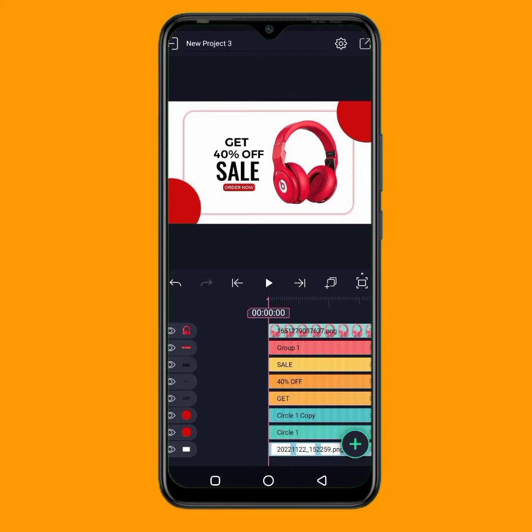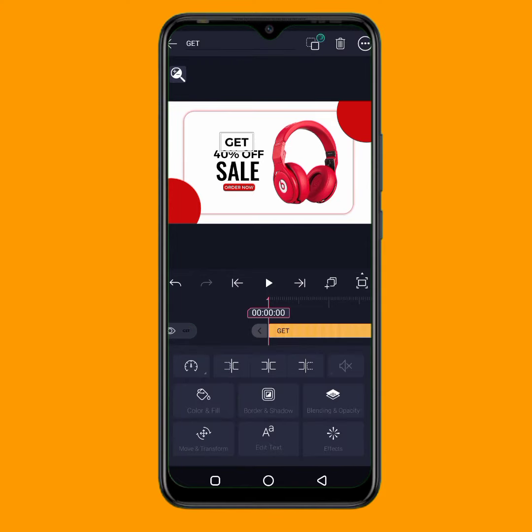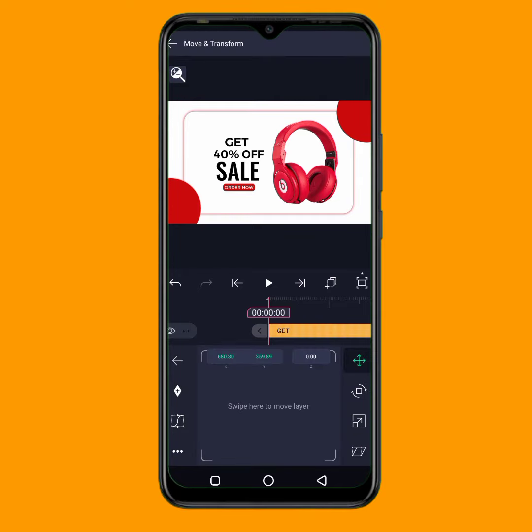So the first thing I want to animate is get. So I'll click on this get because that's our first text there. So I'll click on this move and transform. Then at the starting point, that's at 0.00 seconds, I am going to add a keyframe. Here is the place you can simply add a keyframe where the arrow is showing, the plus icon here. So I'll add a keyframe at the first point. Alright, that's the starting point, 0.00 seconds. Then I'll move a little bit to 1 second and I will add another keyframe.